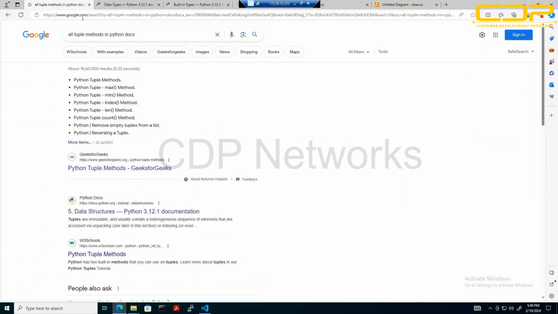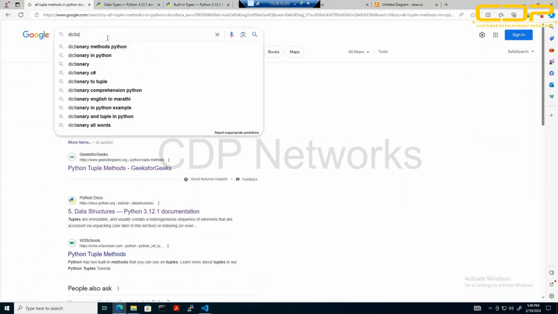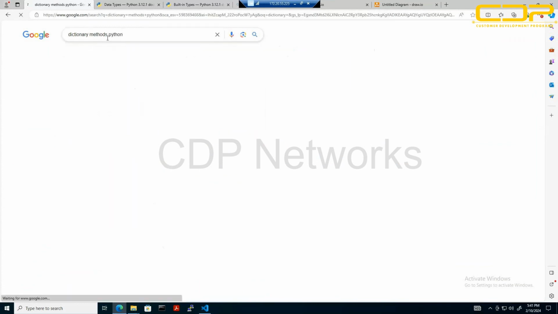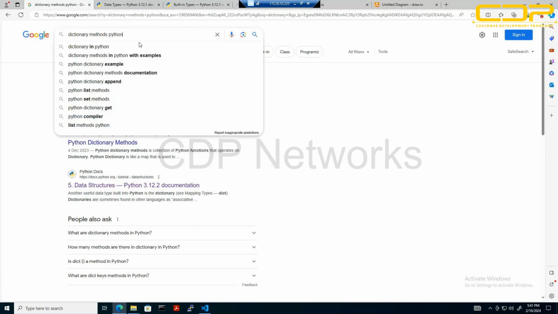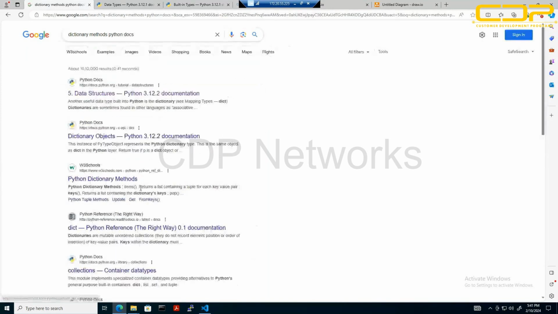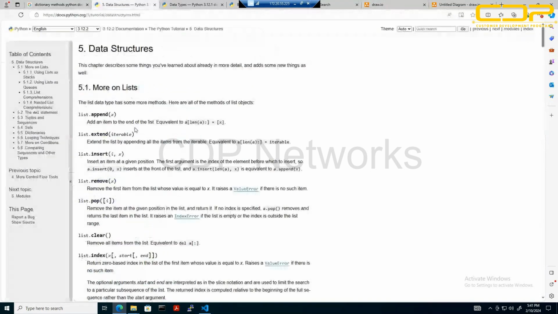so we'll check dictionary methods. I don't think there are many; I guess hardly four, five, six methods that are popular. One is the pop command. You can say removing key values. It's not dictionary.